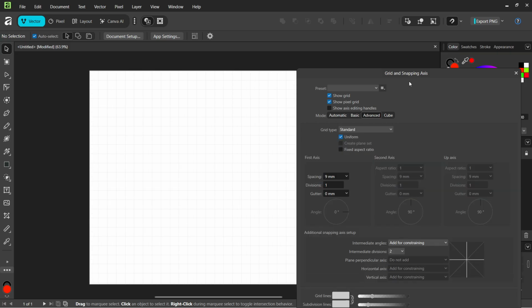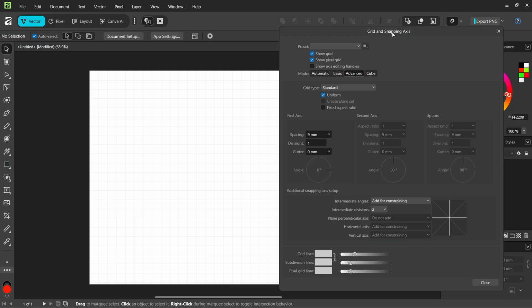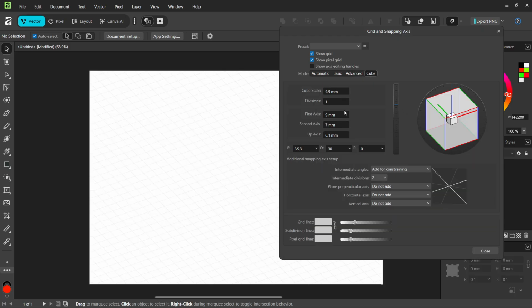Now here you can also go to advanced, and this is where the magic takes place, because you can go ahead and select which grid type you would like, and then you could go ahead and pretty much customize it however you want to. This is a bit more advanced setup, so if you need it, you can go over here, or you have the cube type, which will basically allow you to make these 3D grids over here as well. Okay, so that's completely up to you.